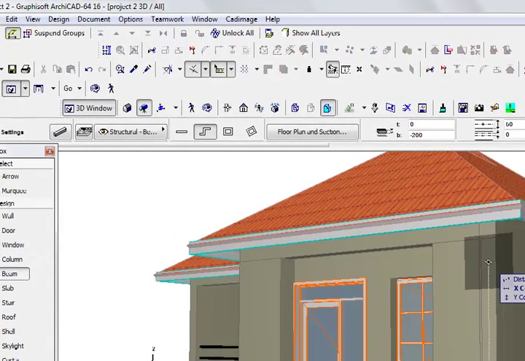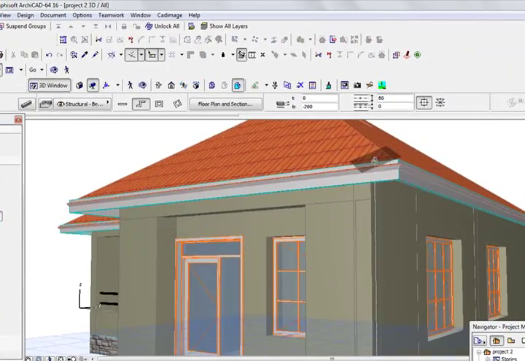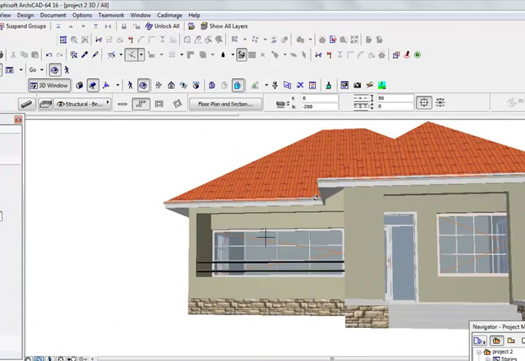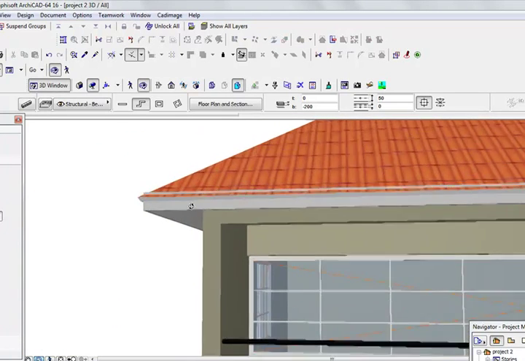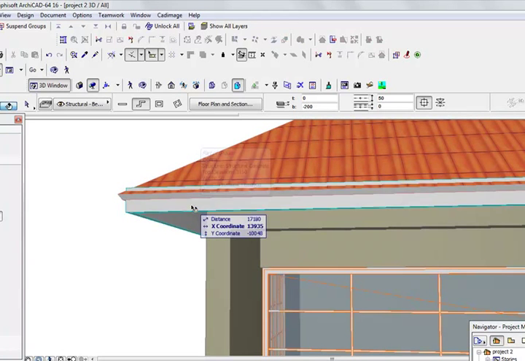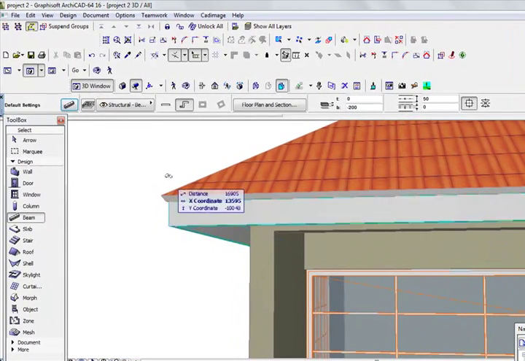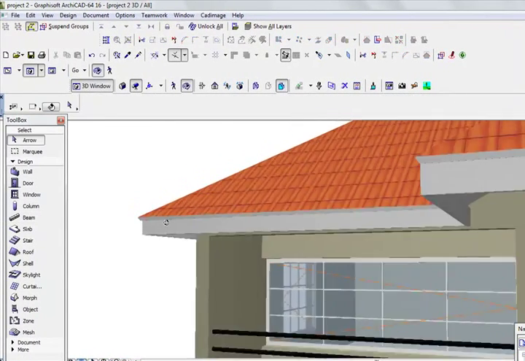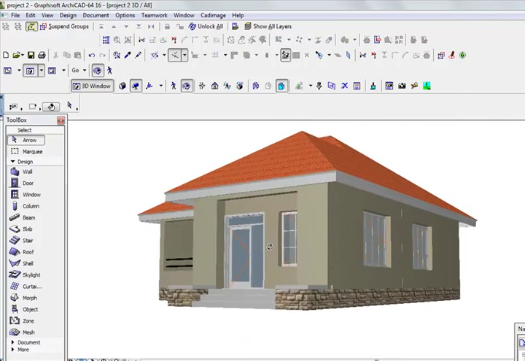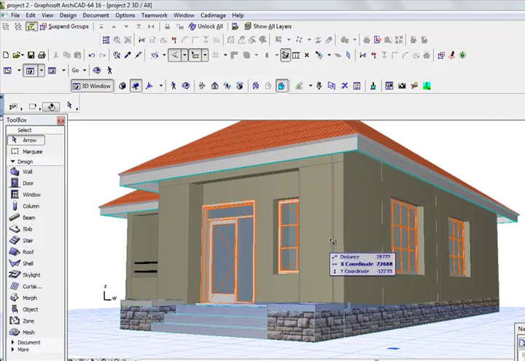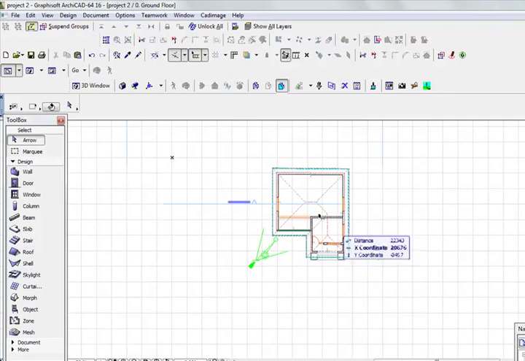So go to 3D. This is what we have, but it seems the roof fascia is somehow entering the roof. So to correct that, let's go to our setting, change this to 3050, and that gives us the right thing we want to do before. So that is our wooden fascia board. So we'll move next to the ceiling.